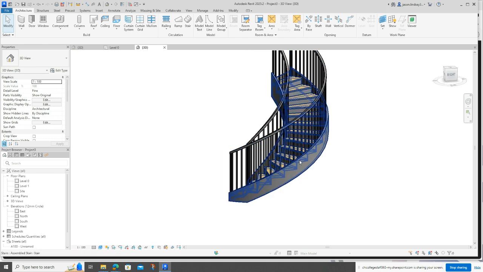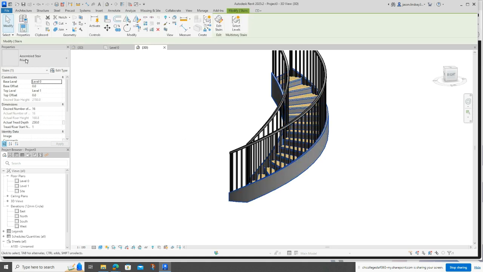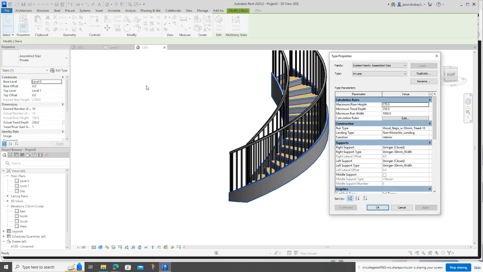So to do this, just click on the staircase itself, and then we can use the Edit Type. So we can change, obviously, the materials it's made from. I'm going to stick with this private one, which is usually a timber-based one, and click Edit Type. And then when I'm in here, I'm just going to duplicate it. So I've got now a secondary private one. I always duplicate stuff so I don't end up altering any existing stuff that's there already.